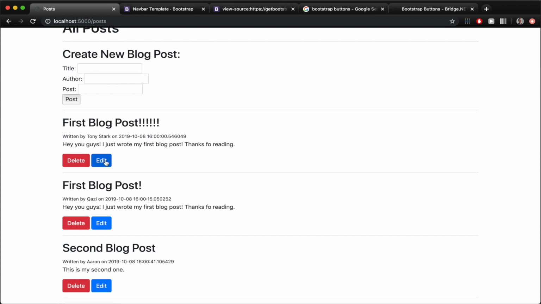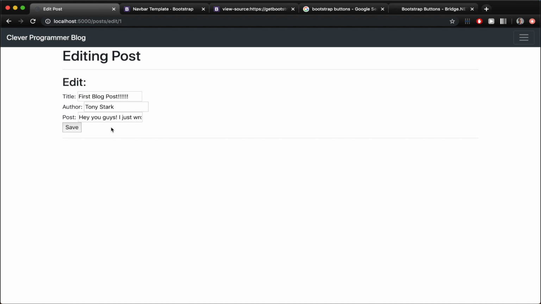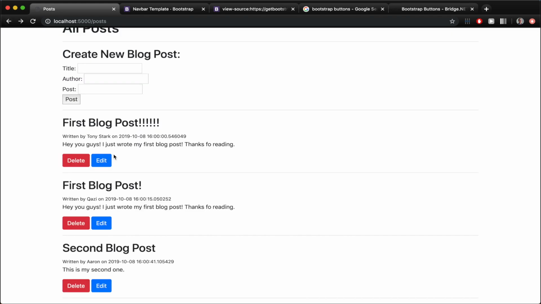So delete and edit have the same exact functionality. If we hit edit, we go back here and we can edit our post. Let's go back. But that's pretty much it.